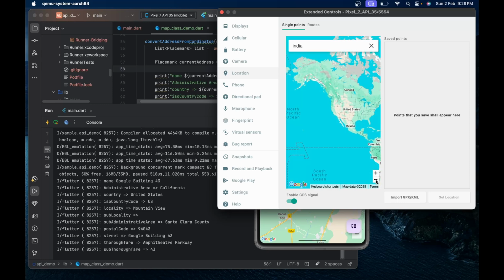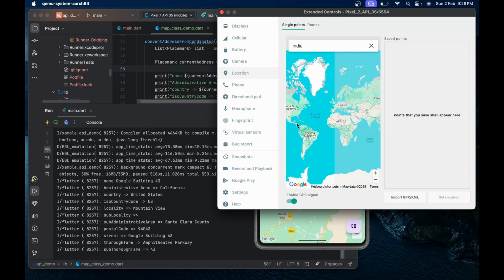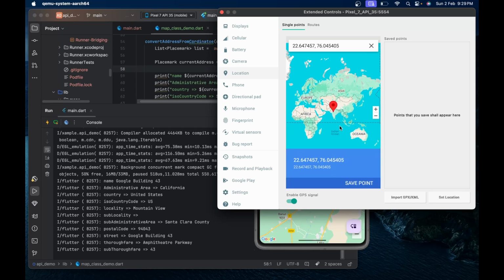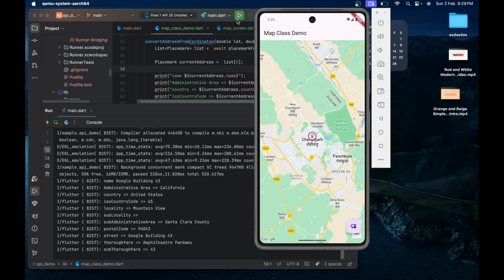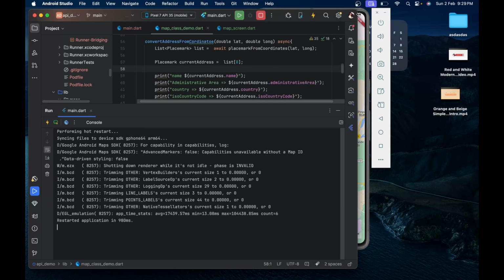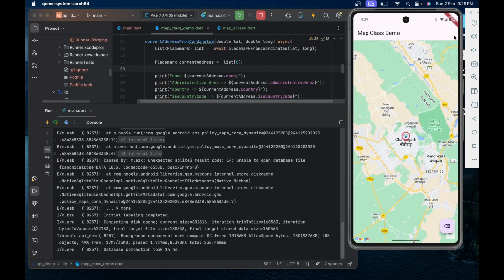I will go and set our location to India. Here, set location. Now it is our home. Now when we load our device again, it will pick the location which we set here.